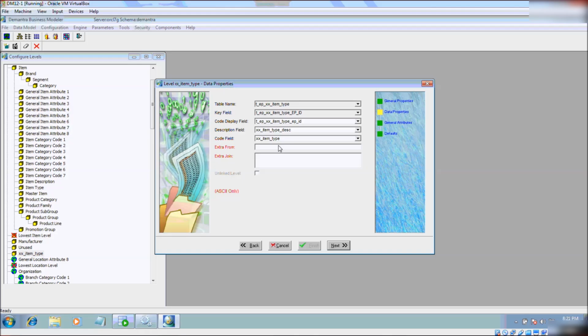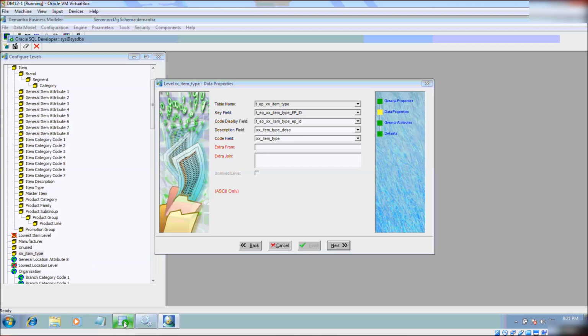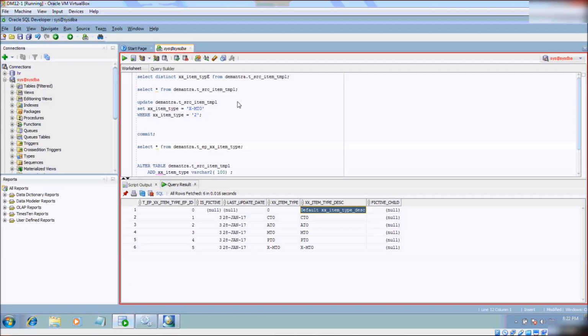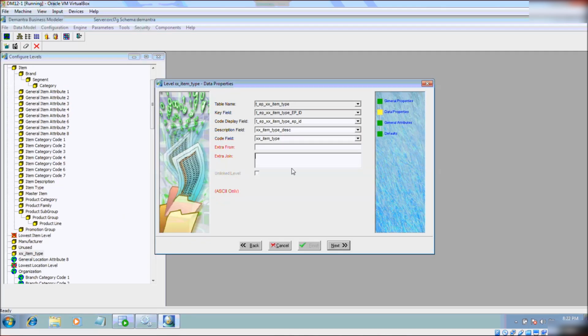Now another thing is extra from and extra join. What is meant by that? When we are loading data, the data is getting loaded from TMPL. But on top of that, if you want to add some additional conditions, like checking this value in one particular table, and if it exists then use it, these are some extra conditions. If you want to add them, we can add them here.